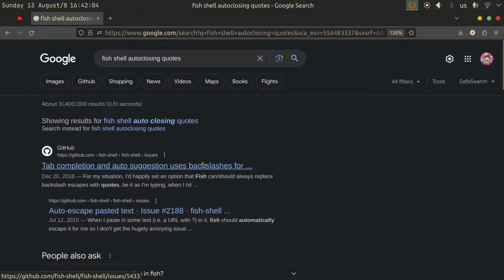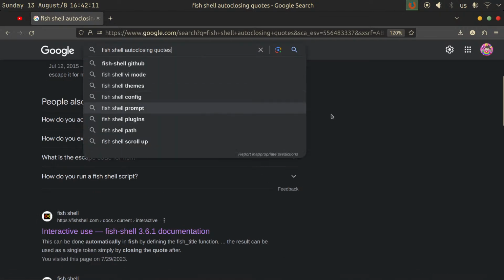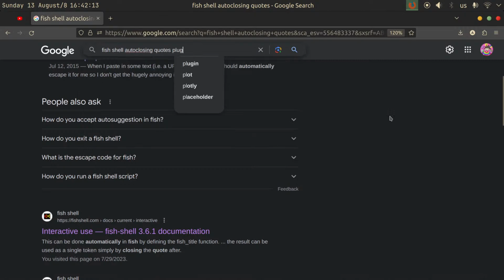Tab completion and auto suggestion. Always with quotes. I actually disagree, but that's a whole different question. I don't know, plugin.